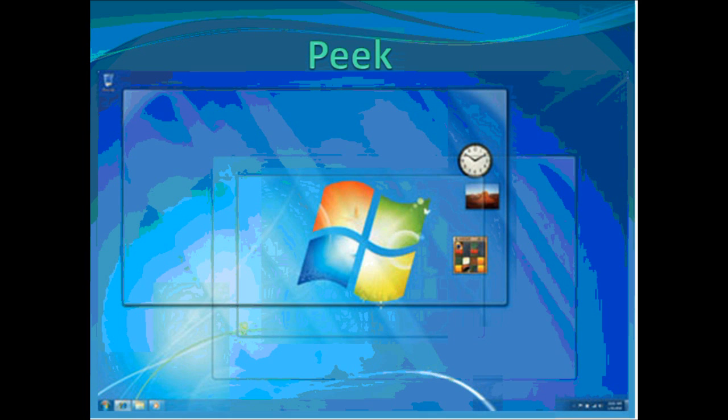Okay, I'll move on to Peek. Wouldn't it be great if you could look right through open windows to see the icons, gadgets, and anything else on your desktop, all with a simple move of your cursor? New in Windows 7, Peek gives you the power of X-ray vision. Yeah, X-ray vision. Mind you, that is not on human beings, but only on your desktop.